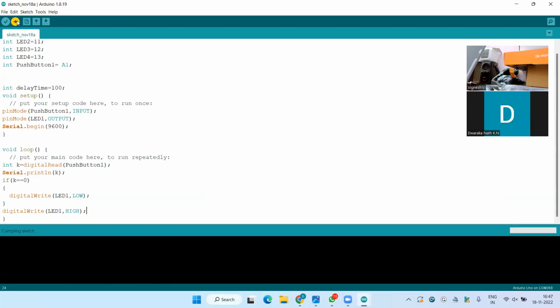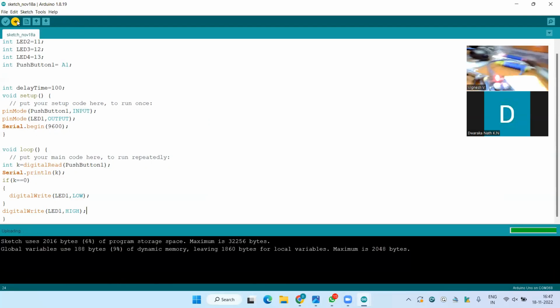Now I send this code to the microcontroller. Now see. So now on the microcontroller all LEDs are in off condition. You can see. Now I'm going to press this one.